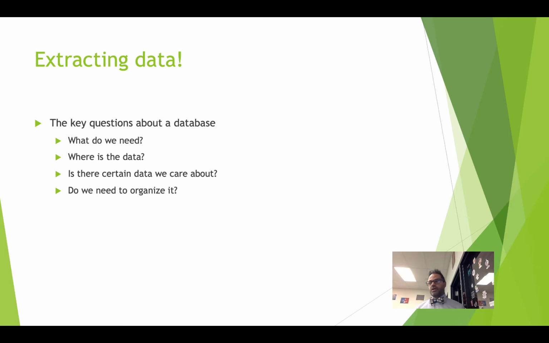When we're talking about databases, the biggest thing we're most often working on is extracting data, especially on the beginning side of working with databases. That's the main thing we're working at doing. When we're extracting data from a database, we have a couple of questions we really need to ask so that we can understand what we're doing with that database, and why we're using it in the first place.